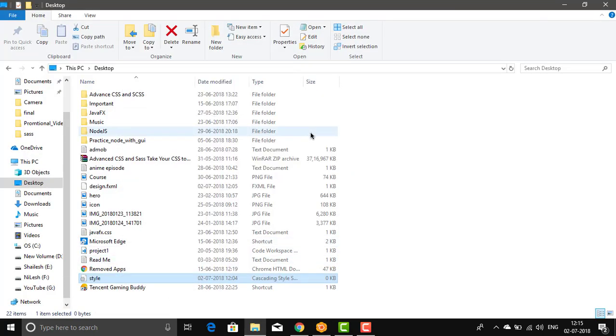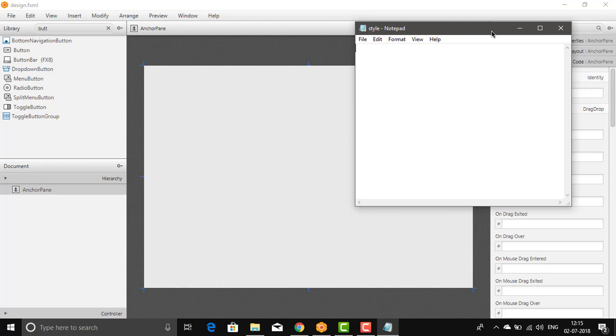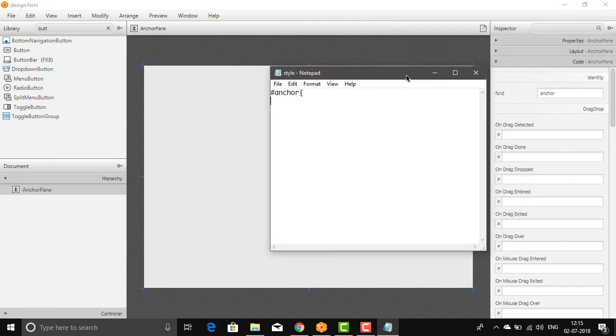style.css. I'm using Notepad. It's simple and easy to use. So first of all we have to mention here the id, this id, anchor. You can use any id if you want. So for using linear gradient we have to just use -fx-background-color, and here we have to just mention linear-gradient.